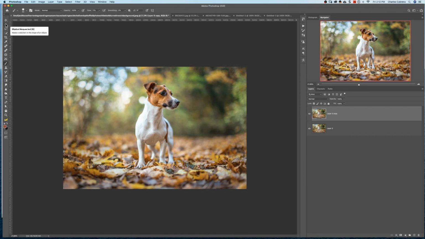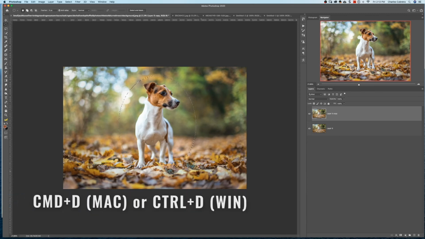We come up here and we can either use the rectangular marquee or the elliptical marquee. Let's use the elliptical marquee. And we're going to make a selection around this guy. If you hold down the Shift, you can move your selection around. And if I don't want that selection anymore, I can get rid of that selection by Command D on Mac and Control D on Windows. So my selection is gone.